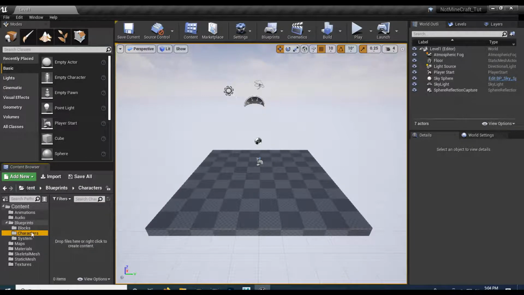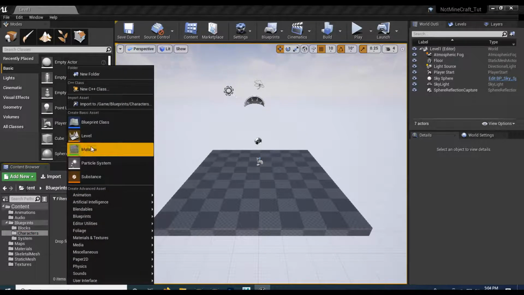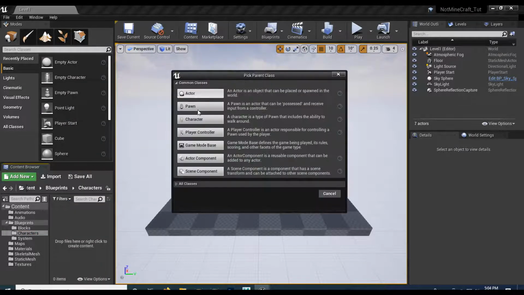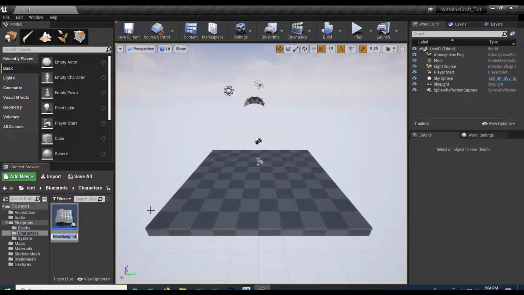And we need our characters. So go to characters, right click, add a blueprint class, character. And this is going to be Steve, or in this case, not Steve. Now, if you want, you can also name this player. There's no harm in it. In my case, I will name it player just to stay safe in my brain. So player is fine.